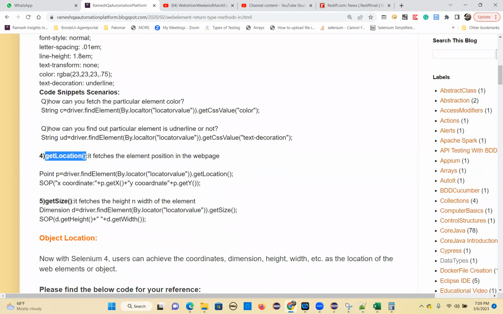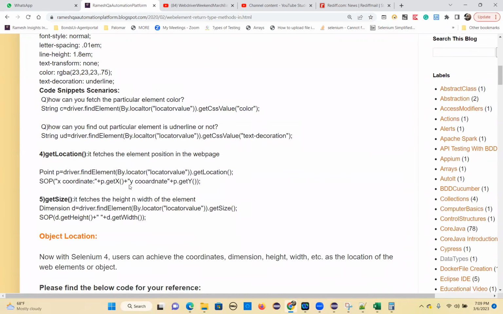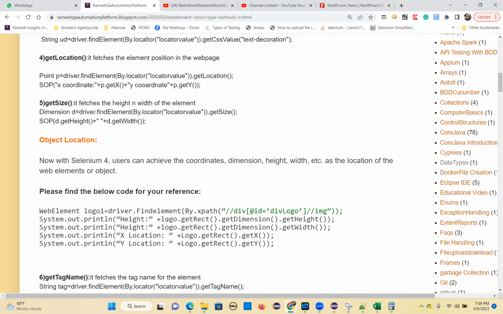Now, get location. These two are Selenium 3 methods, but we are not going to use them anymore. Instead of get location, we use this: first identify the element, then element dot get rect dot get dimension dot get height. This will give you the element height. If you want to fetch the element width, element dot get rect dot get dimension dot get width. Otherwise you can directly use get rect dot get width or get height methods.